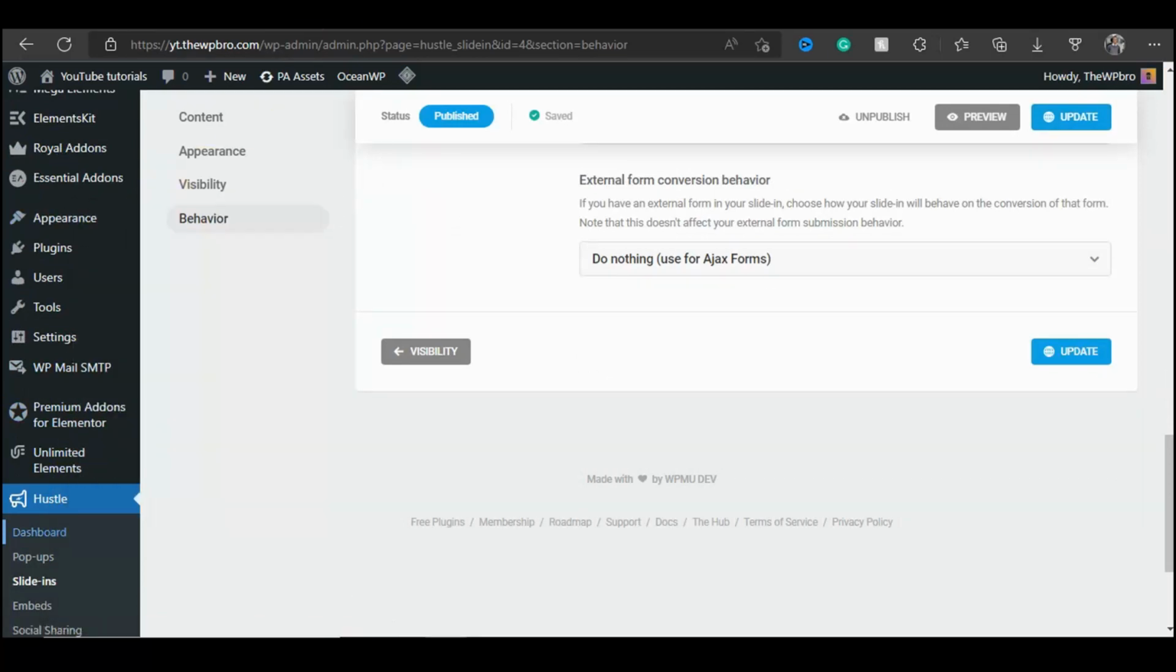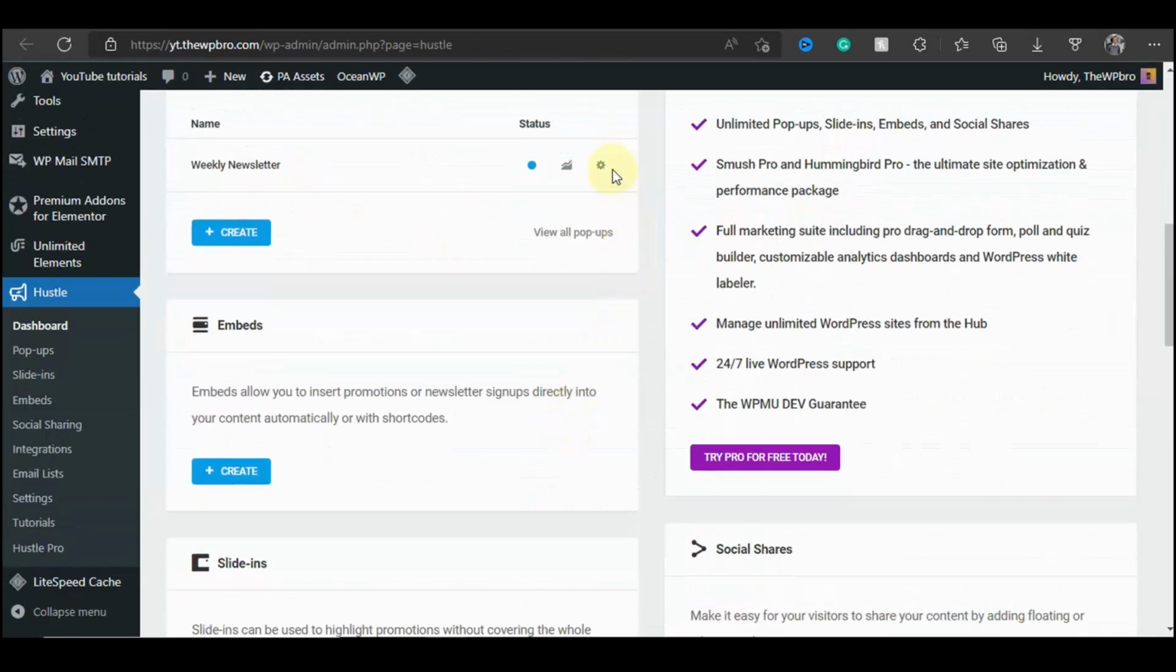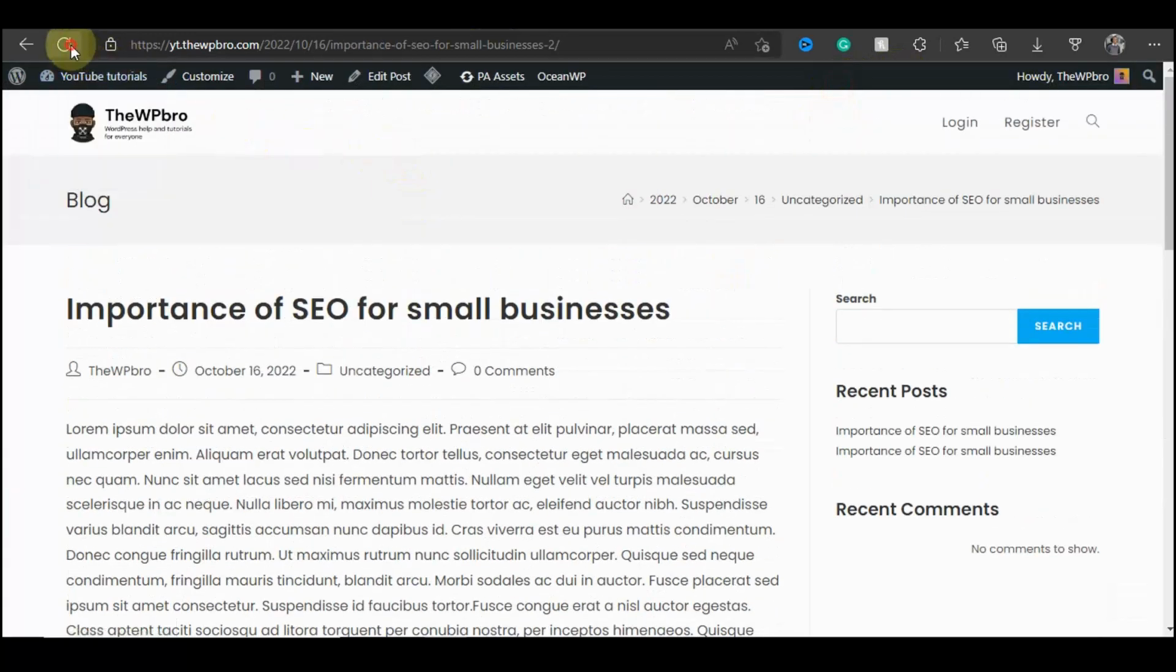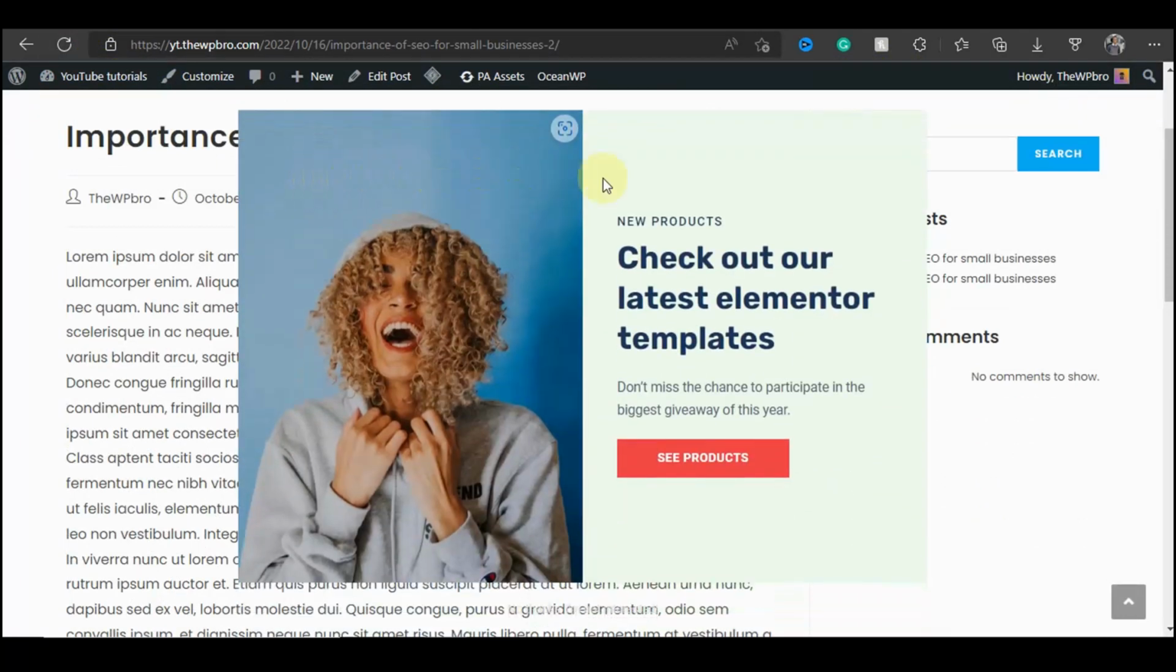Let's go to dashboard, and first of all let me draft this pop-up. So I'm just going to click on this settings icon, and I'm going to unpublish it. Now let's visit our website, and let me refresh this page, and let's wait for 3 seconds. Okay, so we have the sliding here. So whenever they visit your website, they can just see, okay, we have new products available for you to get. Just don't miss this product.